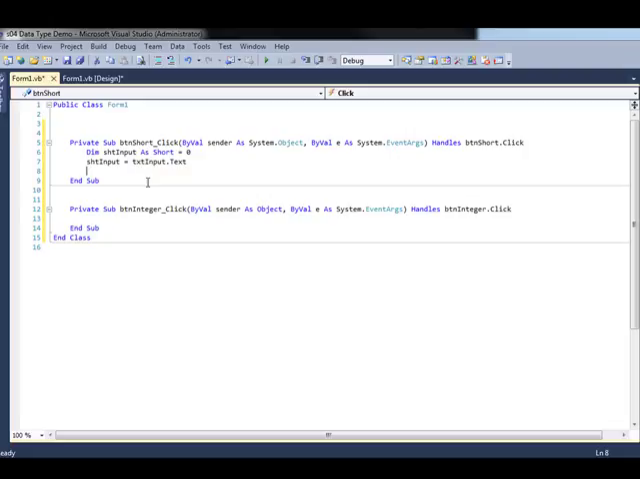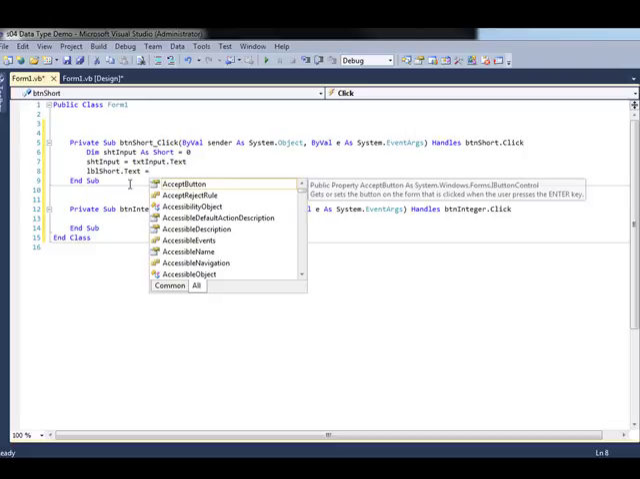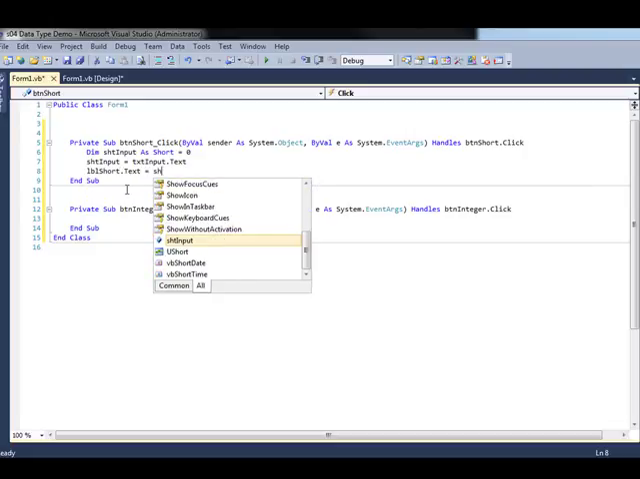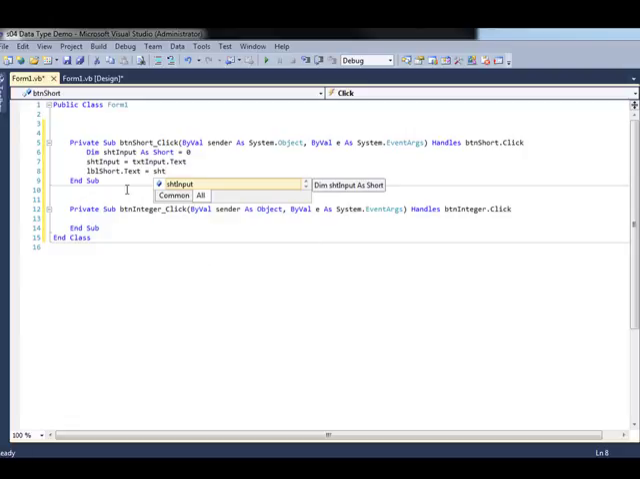Now I want to access the text property. I'm going to make an assignment to the text property of that label. Remember, I reference the label object, and then I use a period, a dot, to access the text property. And now I'm going to make an assignment to that. I'm going to assign whatever happens to be inside of short input.